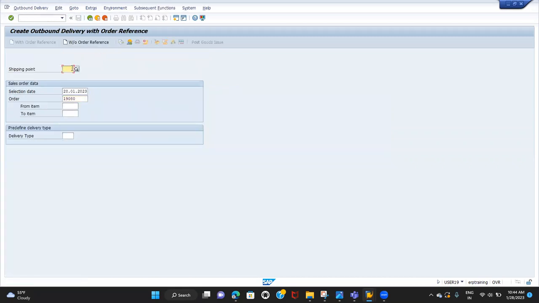Okay, so shipping point, my shipping point is TG01. So whatever shipping point is mentioned in the sales order, that has to be given here. We cannot give any shipping point.